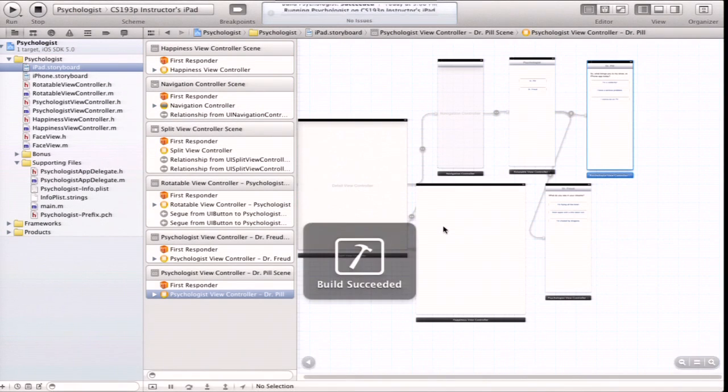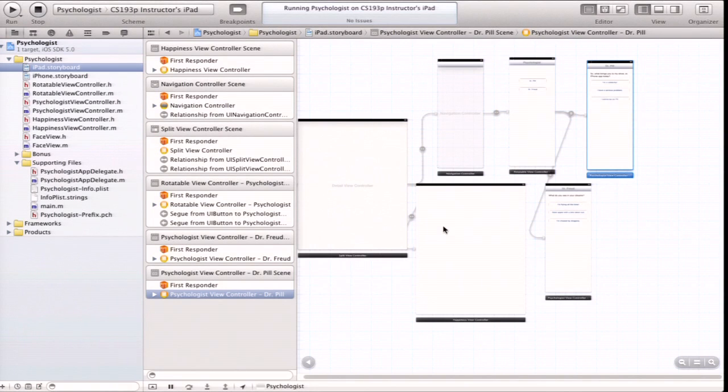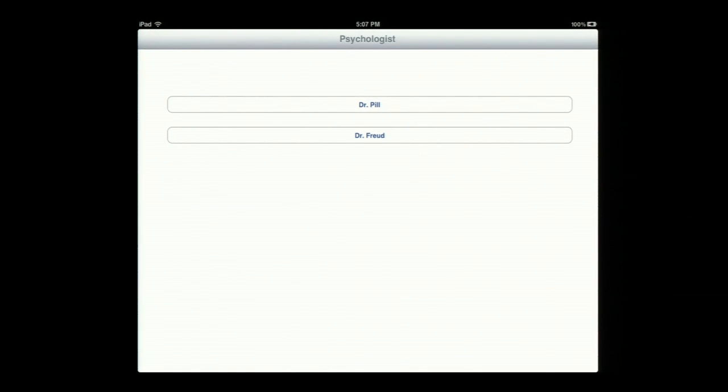Did I hit play? Yes, I did. All right, so now we're going to run it. Hopefully we'll get a better, more appropriate iPad UI. Oh, we didn't. Why didn't we get that? Maybe because, oh, I know why.